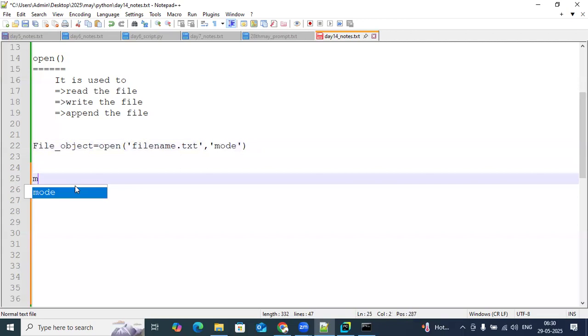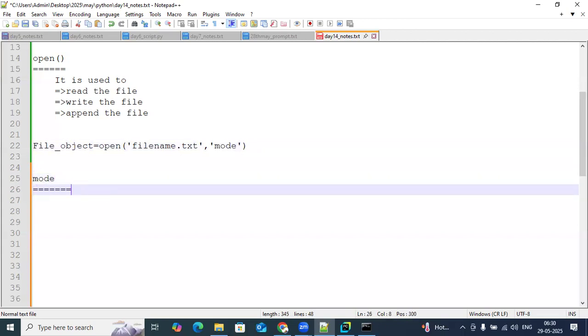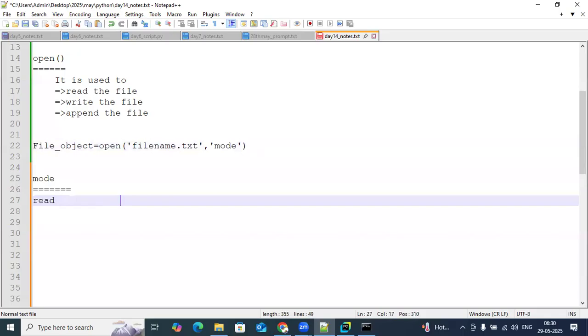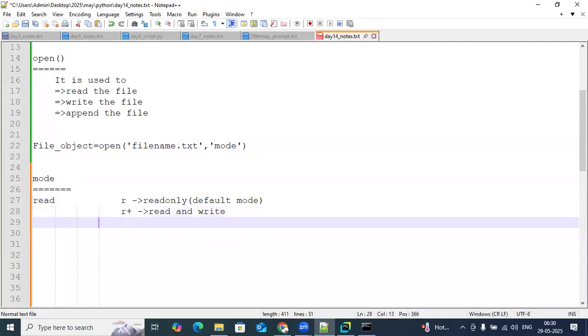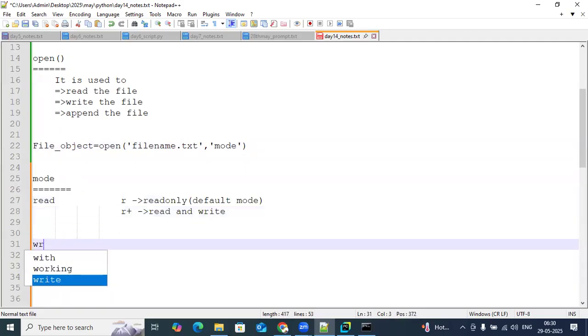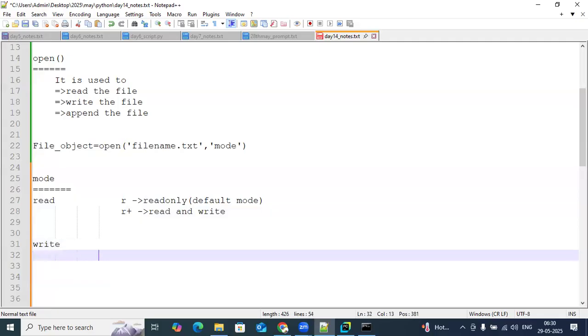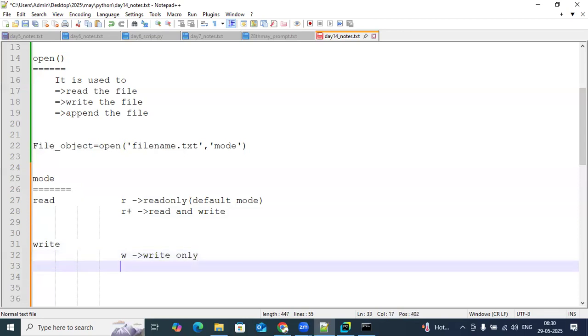But what are the different modes available? See the mode here: for read, we use R. R means read only. This is the default one. And we have R plus. R plus is read and write. This is not the default, okay? We should provide it. And then coming to write, we have W, which is write only. And W plus is write and read.